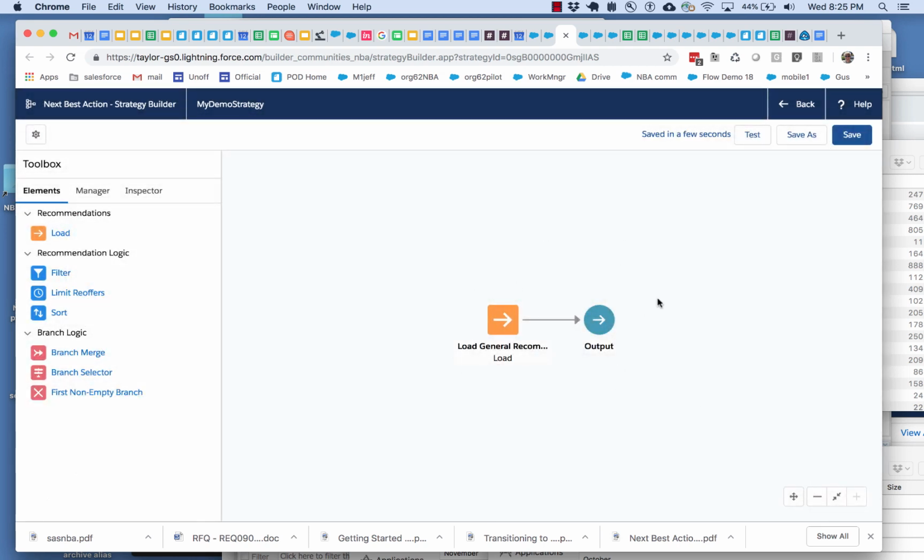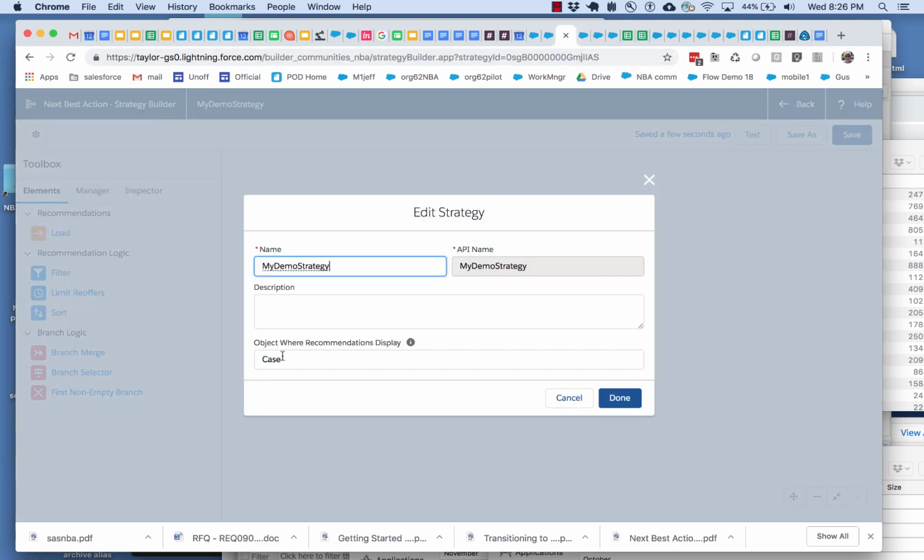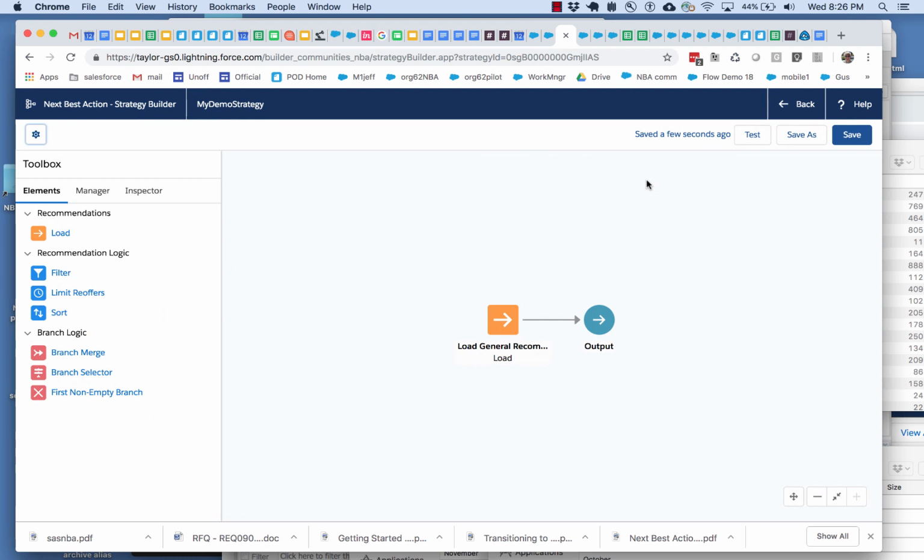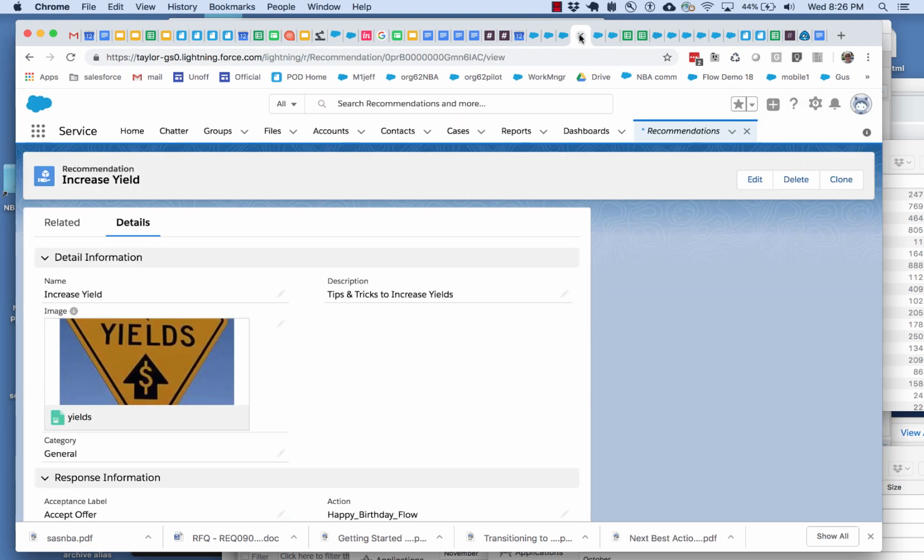Okay, so now I've got this simple thing. So the idea is that these recommendations are going to get loaded. It's going to find two of them, and that's going to flow out to the output, and it's going to be called my demo strategy. So we've got this saved. So now let's go to a case page. You'll remember we set this to be keyed to case. So far, we haven't actually done anything in our strategy where that makes a difference. We will get to that soon enough.